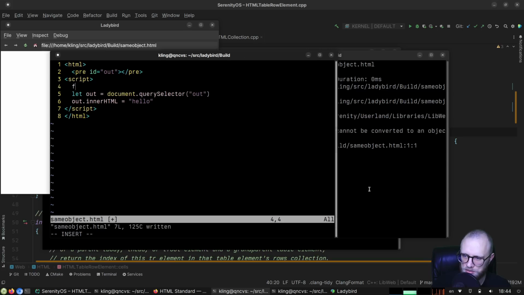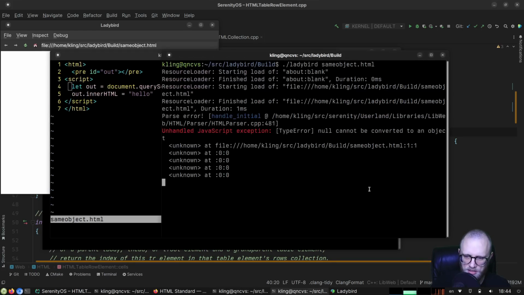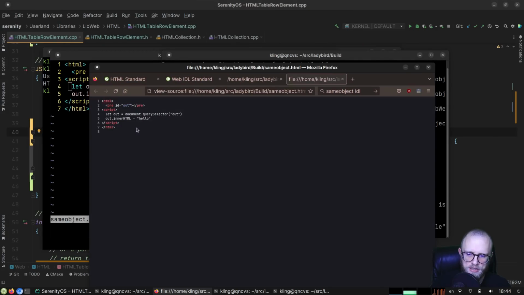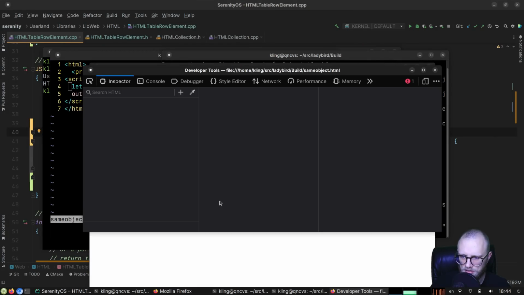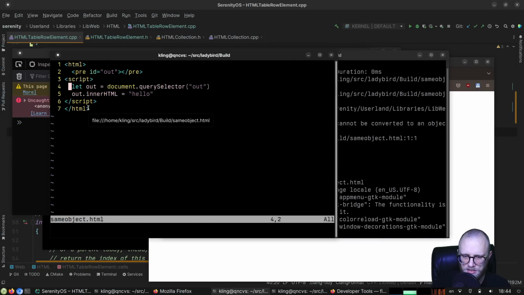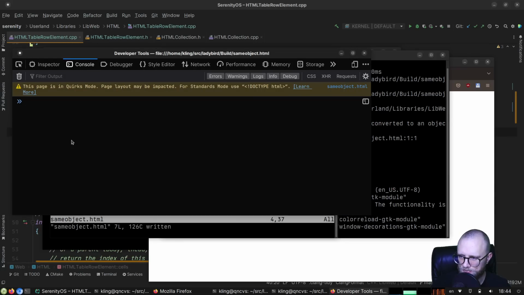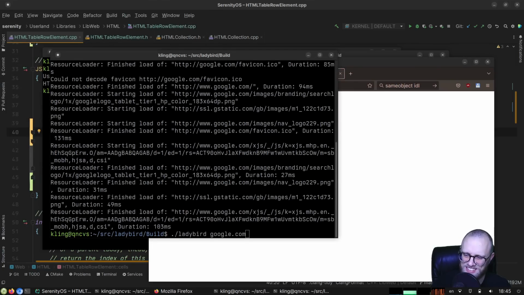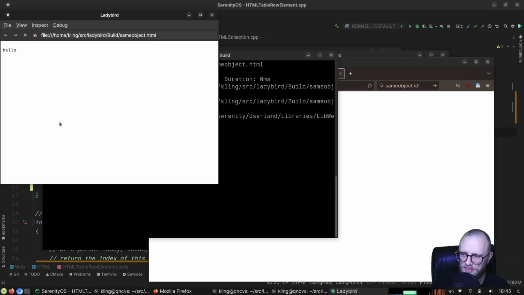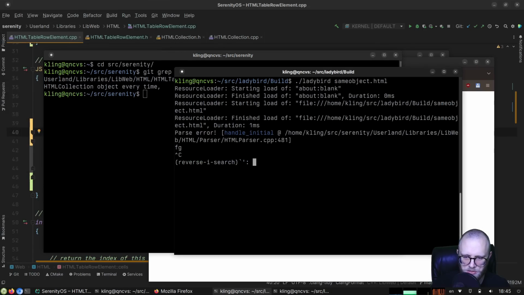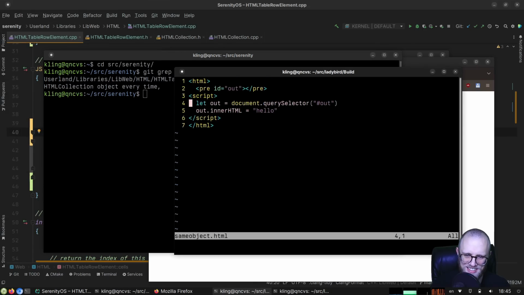Oh wait, maybe I have to, wait, this kind of stuff always confuses me. This doesn't work here either. Okay, out is null. Oh, duh, because I didn't use the ID selector. That's not where I wanted to go. Yeah, there we go. Okay. Dumb simple. Shouldn't be confusing, but I do get confused by these kind of problems.